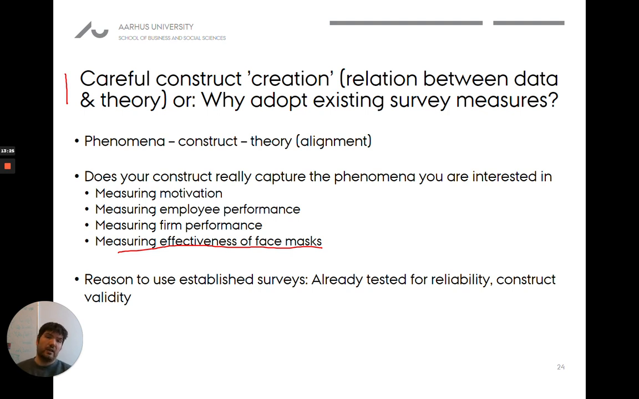That's measuring the effectiveness of encouraging people to use face masks. So the theory should not be on the effectiveness of face masks. The theory should be on the effectiveness of encouraging people to use face masks. And the same thing with all the range of other elements that I'm mentioning here.